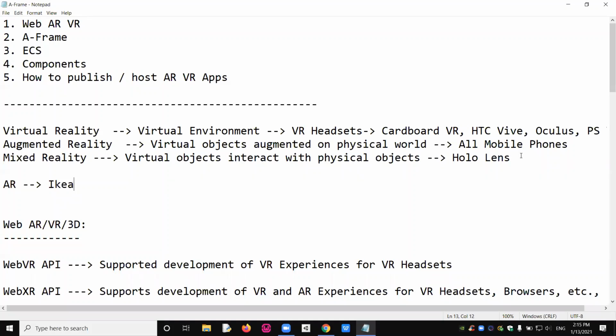So IKEA is the first multinational company that implemented this AR experience for buying furniture. And there are many applications nowadays using it for marketing purposes, and online stores also use it. And one more example I can give you is that Lenskart uses AR technology.